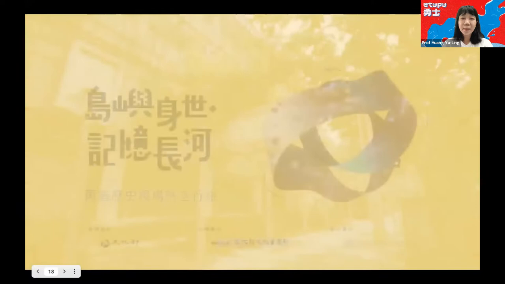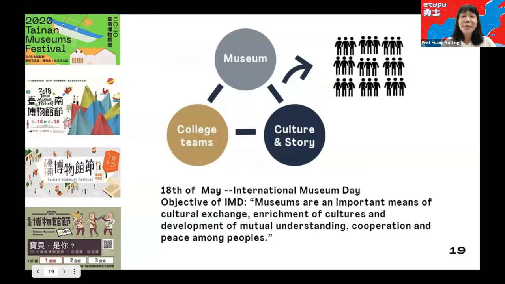Okay. So a good exhibition has fascinating quality and emotional marketing power. The Tainan city government took the lead in promoting the cooperation between local museums and universities since 2017. Through competition, 4 to 5 student teams are selected each year to participate in exhibitions of Tainan local museums. Every 18th of May is the opening of the joint exhibition between university and local museum, which is the same day as World Museum Day.